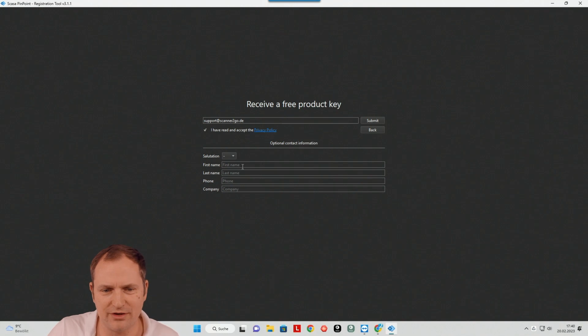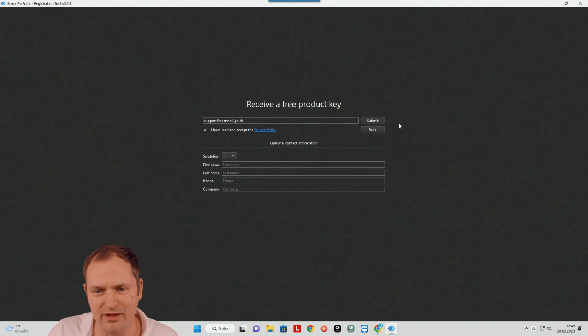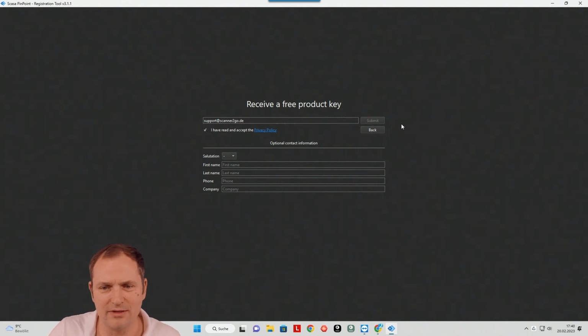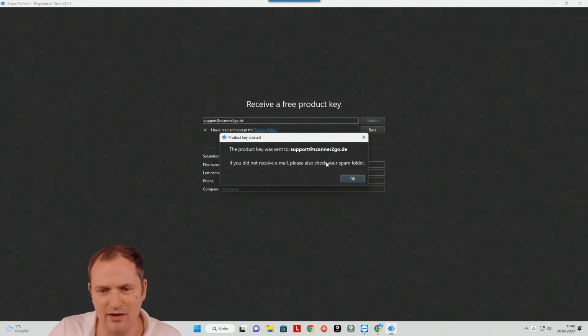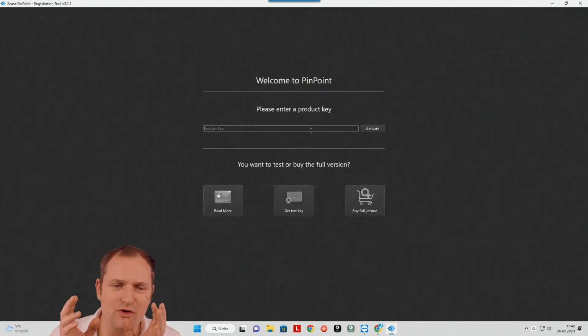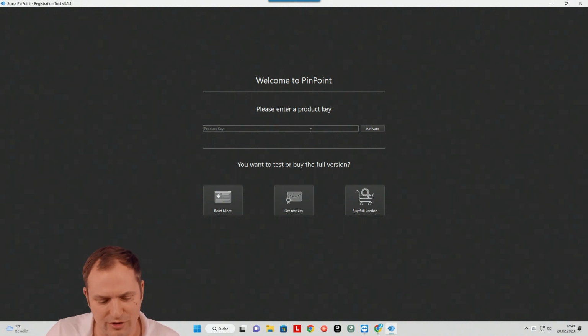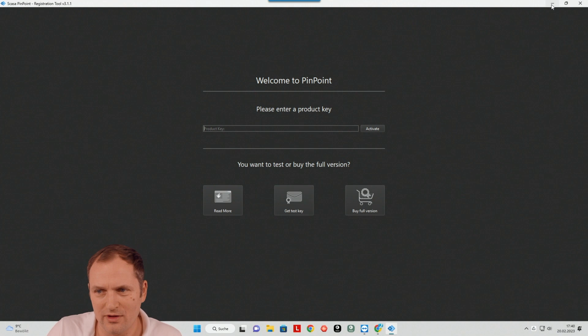Check mark this here, and then you can fill in your name. That will help us to communicate with you. If you don't like, you just add your email, then click submit, and then you will receive a code, a license key. You can enter this code from your email, copy it, paste it here, activate, and the software is running. So your trial version is active.